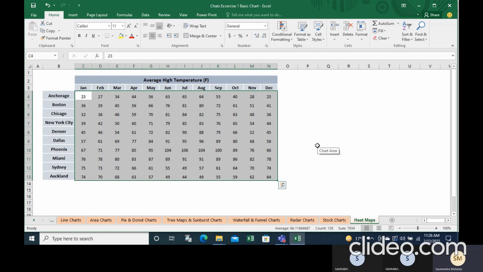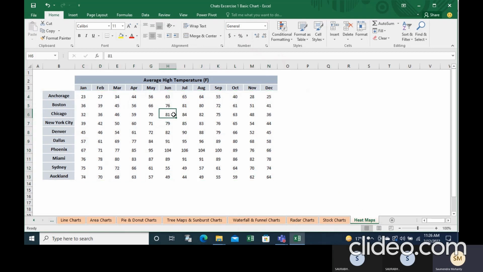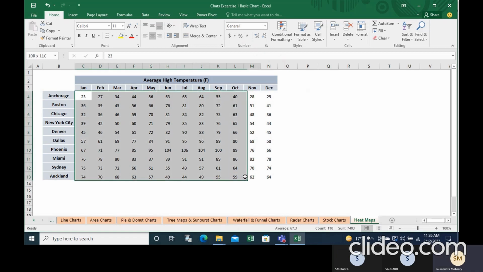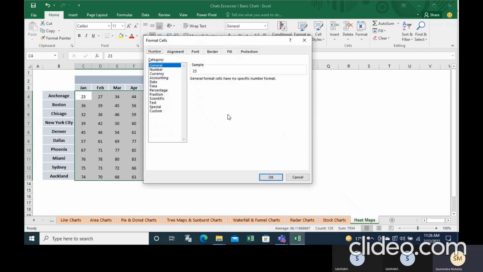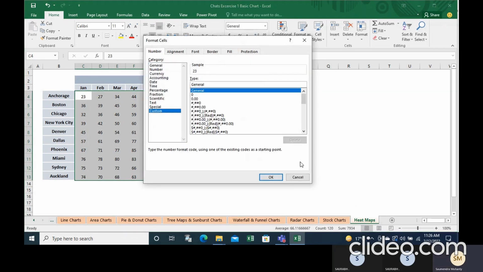But I also want to do one thing. I want to remove these numbers because numbers are cluttering the colors. I just want a clean slate with colors. So I just choose the numbers, do Control right-click, Format Cells, pick Custom, and wherever it says General, just type semicolon 3 times.